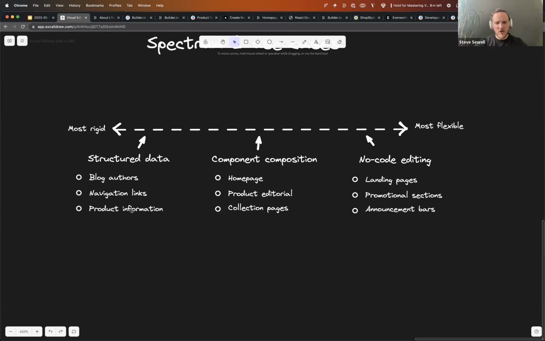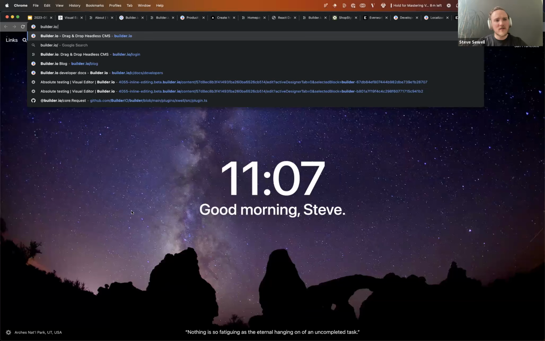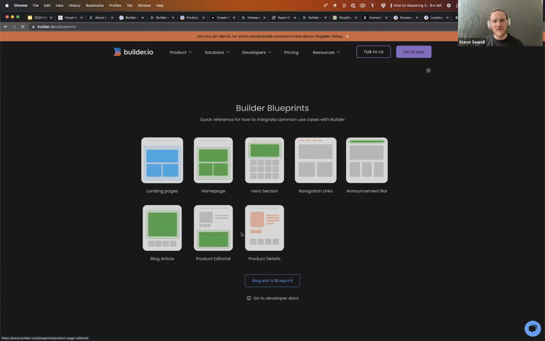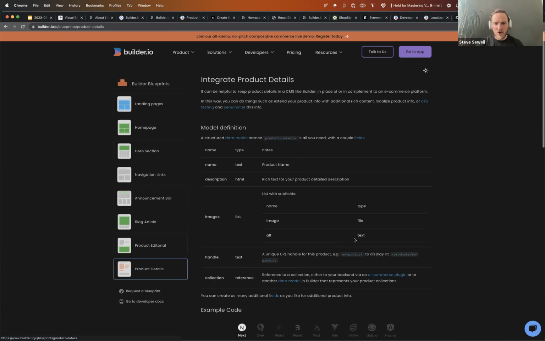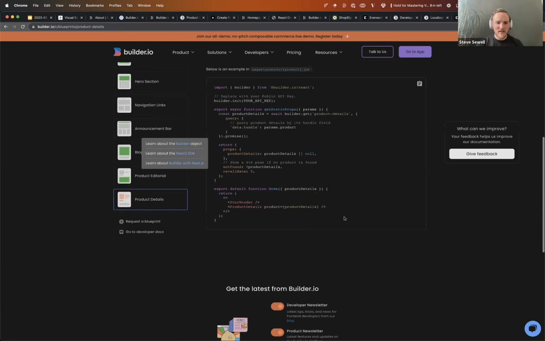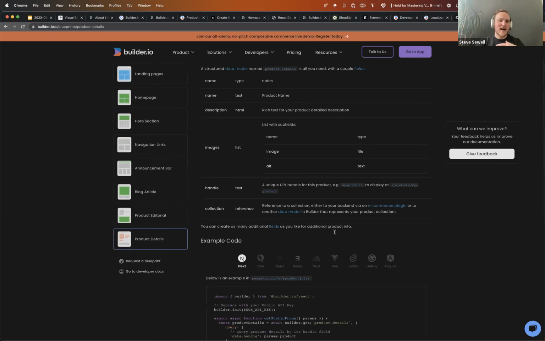I can even show you, we have something really cool called blueprints, where we show you examples of each of these things. Here, structured data is in red, and we'll show you a brief description of how to set up the content model, how to integrate the code, and why you would use different things. So here are the two we use for data: navigation links and product details. We'll show you again, product details are usually pretty rigid. It's how to render the product.